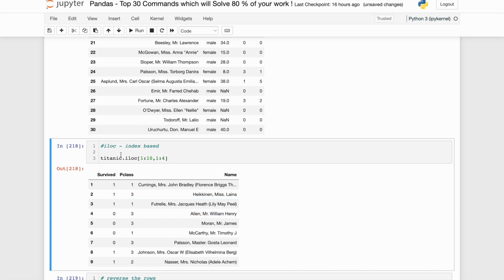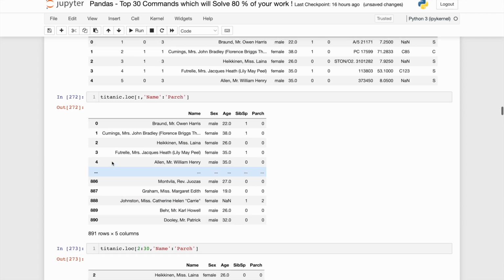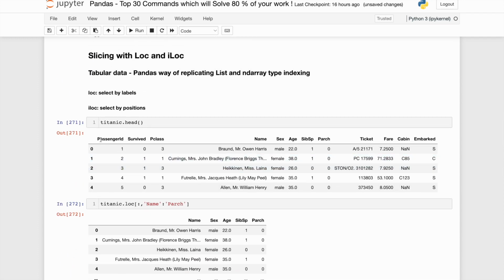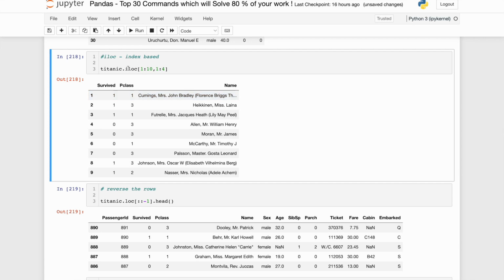What is iloc? iloc is index based. Although the columns have names, if you see my df.head, they also have implicit zero-based indexing, which is like PassengerId is 0, Survived is 1, Pclass is 2, Name is 3, and so on and so forth, right? So if I have to do the index based, I have to use iloc. With iloc, what I'm trying to do is get all the rows from 1 to 10 and all the columns from 1 to 4. Okay, and I'm running it.